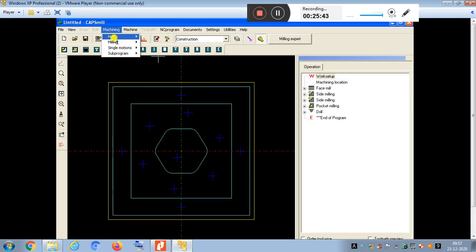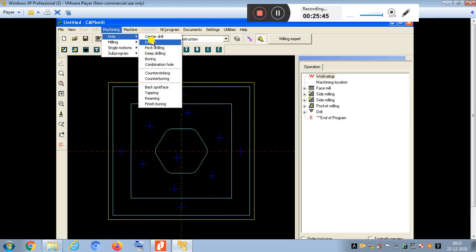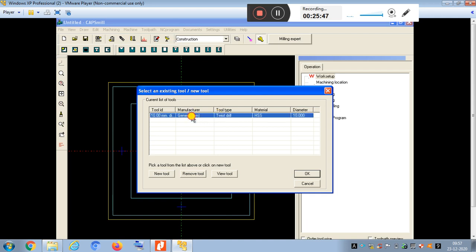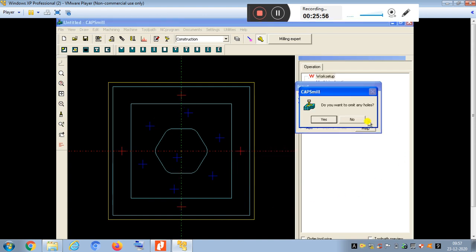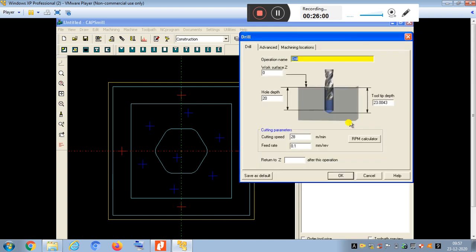Select the machine. Under the hole, drilling. Select the same tool because this is also 10 mm, but the difference is the depth. Select the points. These are the 4 points. Select done. Do you want to omit any? No. Okay.